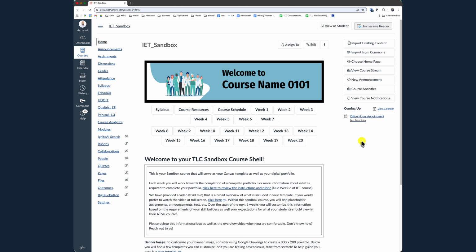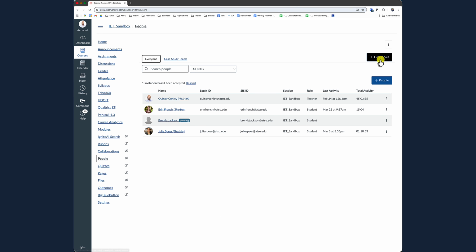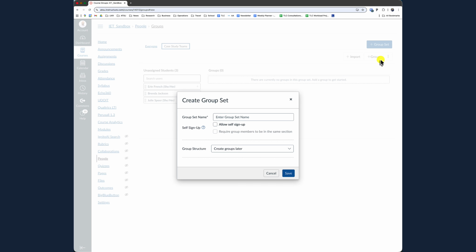Let's start by locating and creating a group set inside your course. First, click People, and then Add Group Set. Let's name the group set something meaningful, such as Clinical Simulation Groups.